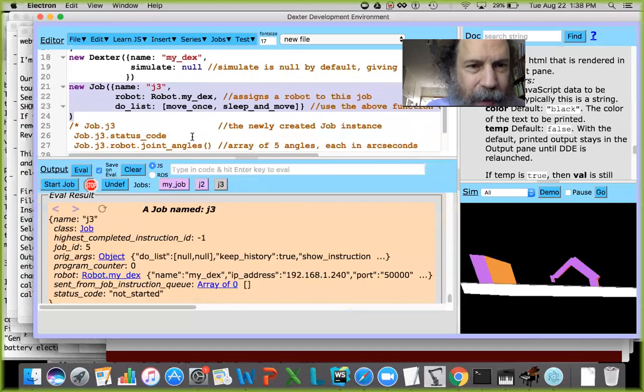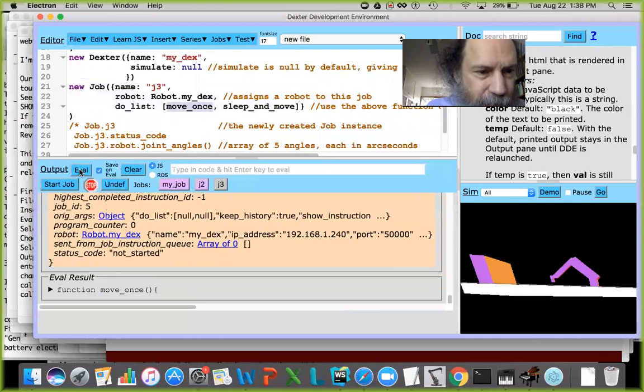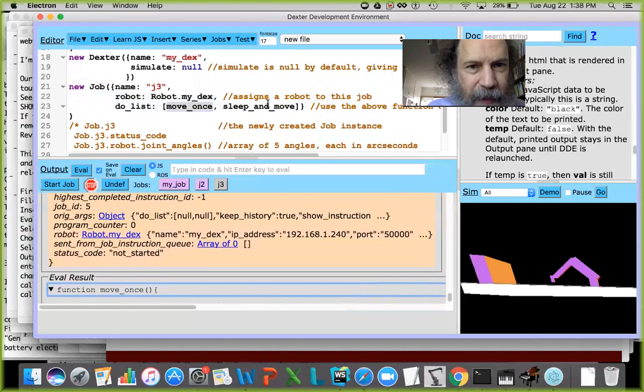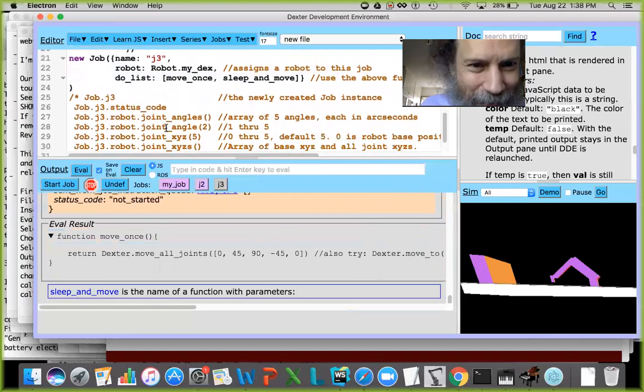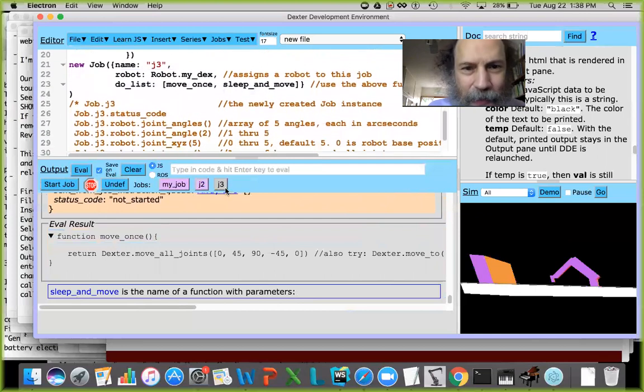Now, before I run this, let's take a look at move once. I can evaluate move once, and we get a function. So here's our function, and same thing for this guy, sleep and move. Sleep and move is the name of a function with parameters nothing, because it doesn't take any parameters. Okay, ready? We're now going to run job number 3.